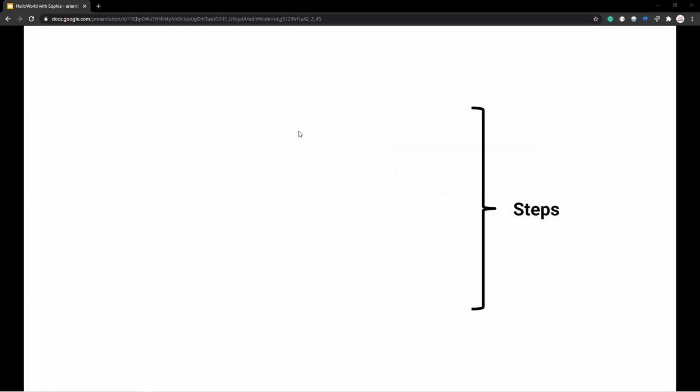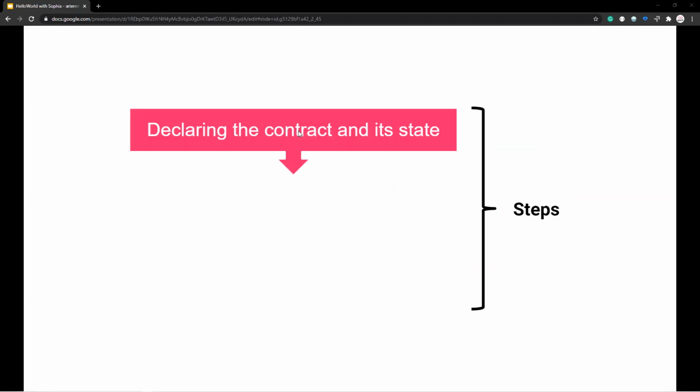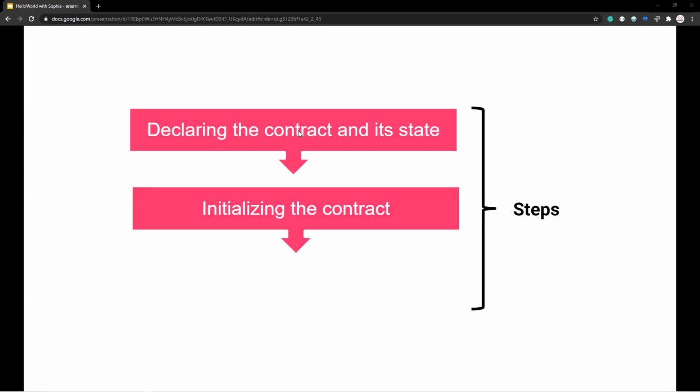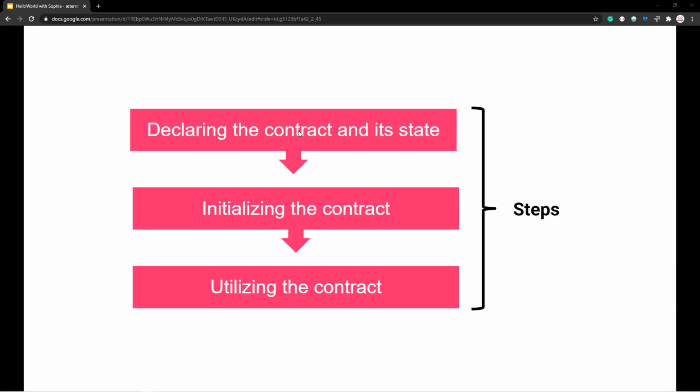Now that we know these keywords, let's get started by highlighting 3 steps in writing a Sophia smart contract. The first is called declaring the contract and its state. Second is initializing the contract. And the last step is utilizing the contract.